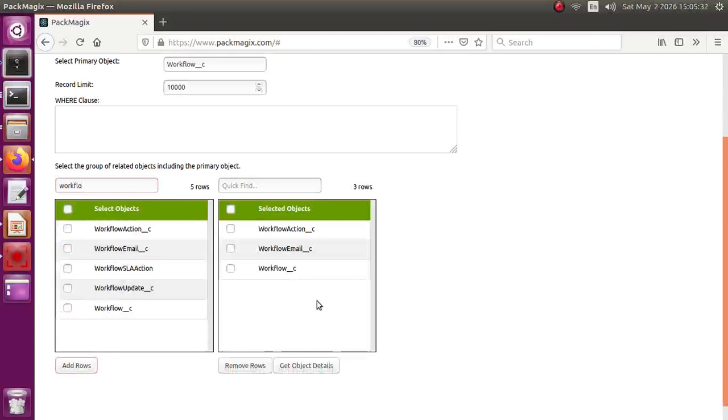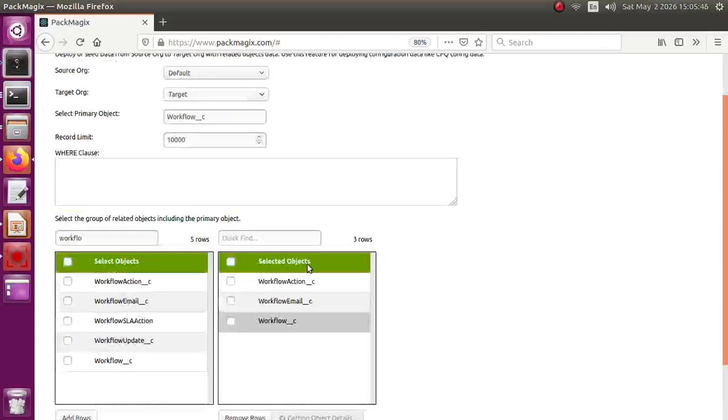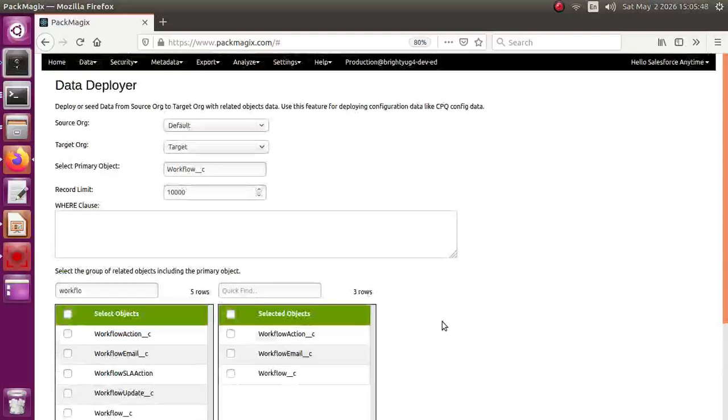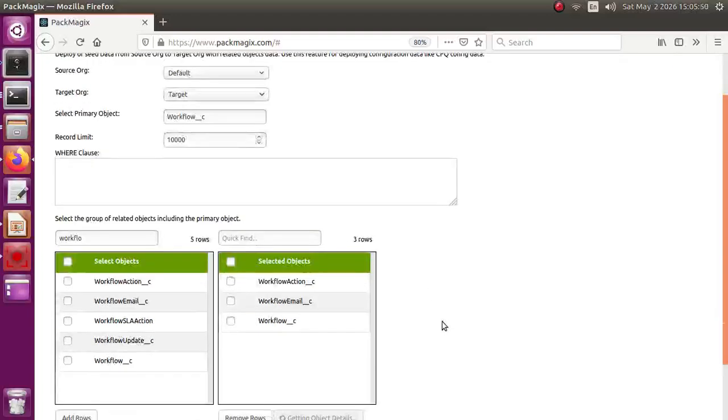I added those, and then I want to make sure I get the object details for these 3, so that it will pull up the fields related to it. And then we can configure what type of operations we want to perform in the target org for these. Like you can perform either insert, update, or upsert, which is most common, which I perform. Basically you want to make sure if the record does not exist, just insert it. If it exists, just update it. So that's what we select upsert operation for.